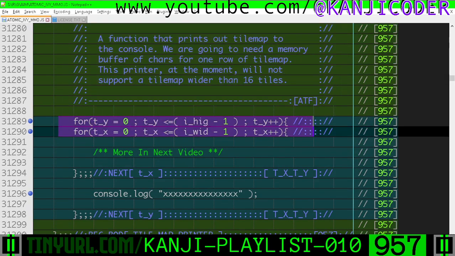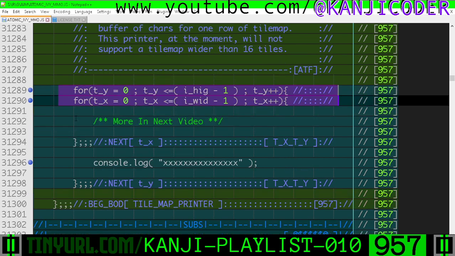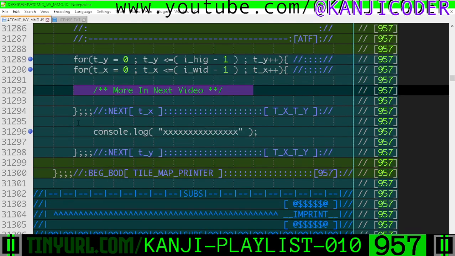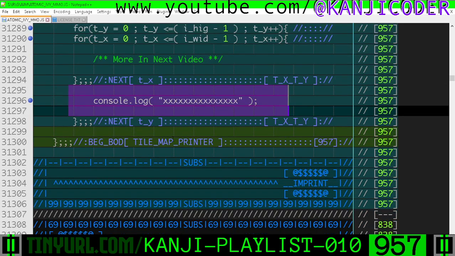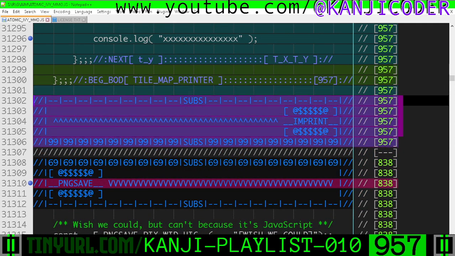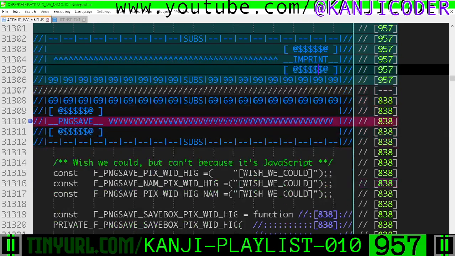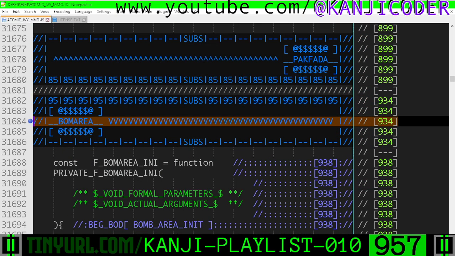We're going to loop through in scanline order and collect the data that we want to render to the console, and then do the rendering to the console here. End of the function. We'll do more in another video, okay? And then here's the end of the imprint function section. Okay, and it's above the PNG function section, right? This PNG save function section.